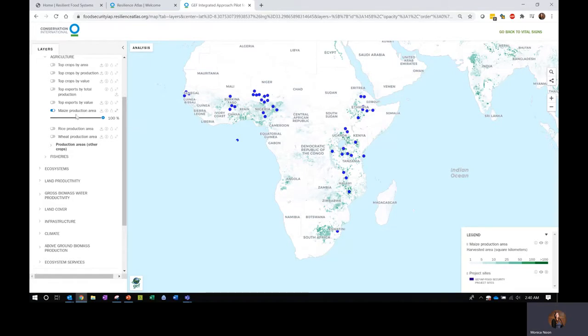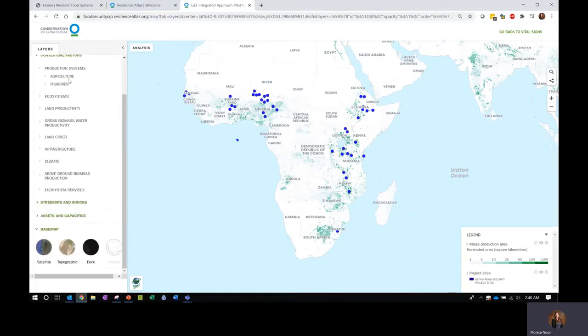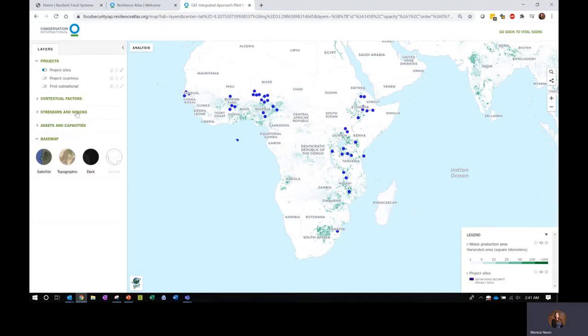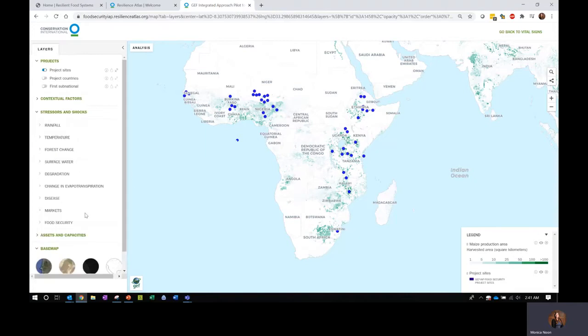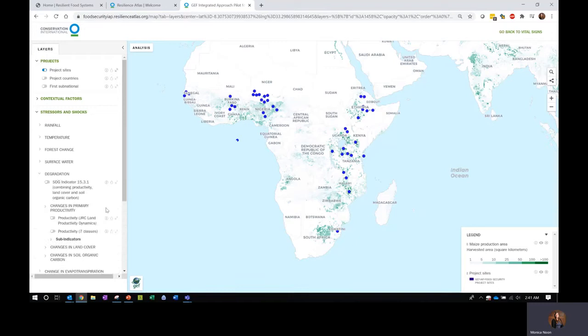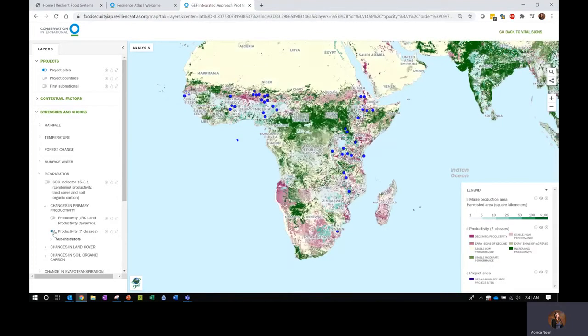Why is this useful? Especially with the transparency feature, you can actually overlay data sets in the Resilience Atlas, and that's one of its most powerful features. All of these data sets have been curated so users can explore where they spatially occur. For example, if I wanted to look at changes in primary productivity, under stressors and shocks, the degradation category, and changes in primary productivity, we have a productivity data set.